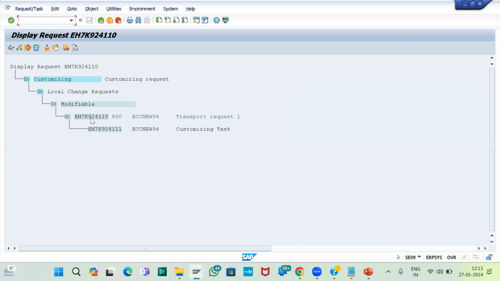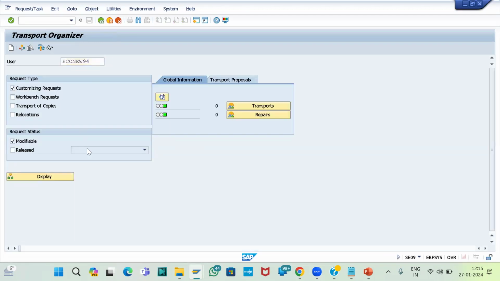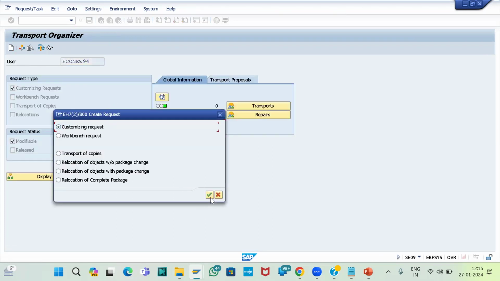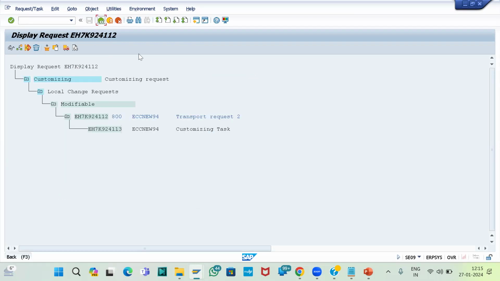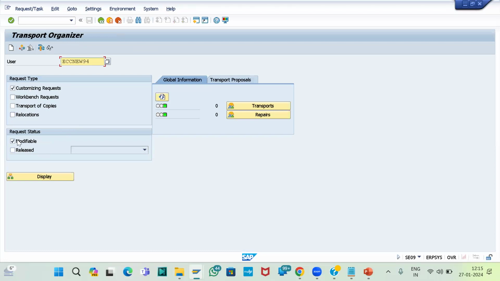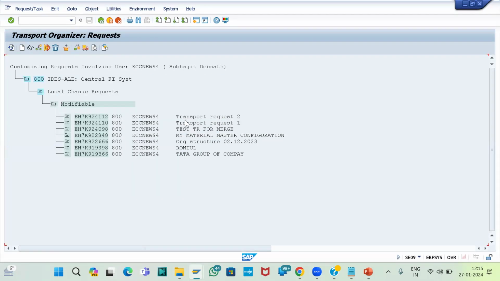So you can see that this transport request has been created, and this is the main, that is the parent tier, and this is the child tier, as we already know. Another transport request we will create by the name transport request two. In that section, create customizing request, transport request two. Okay. Now if we go into display modifiable requests and click on the display button, here we can see transport request two and transport request one.